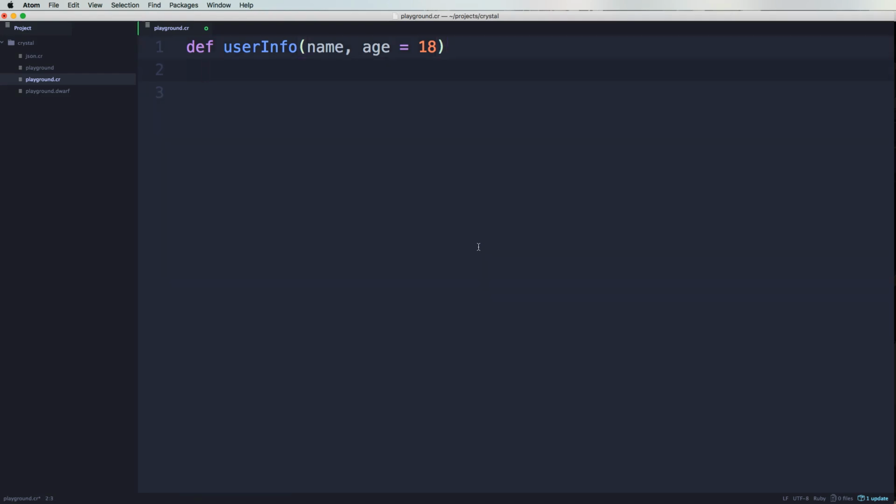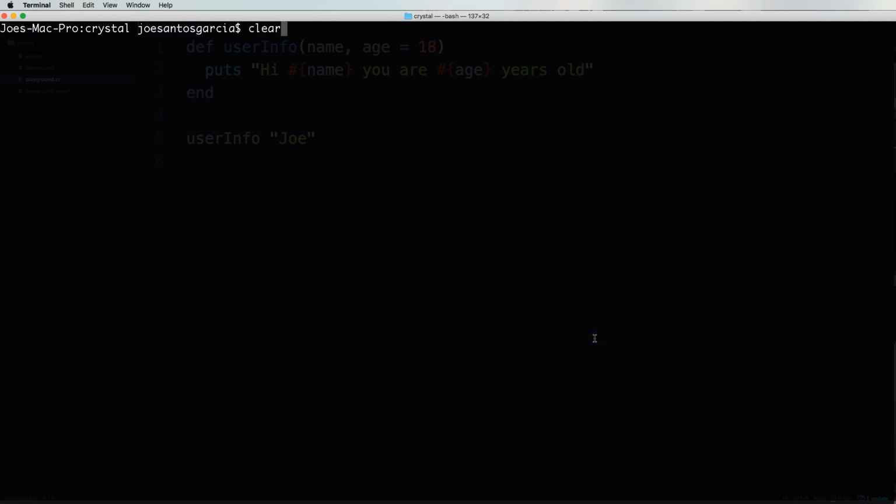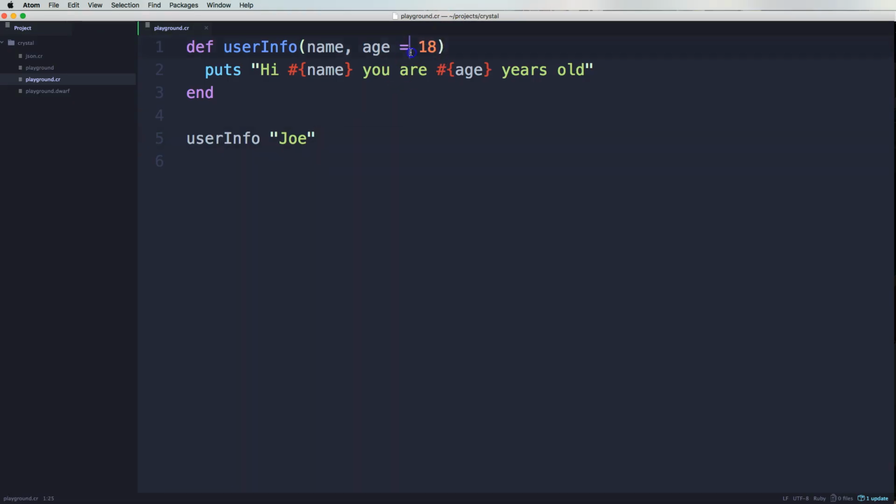So automatically I can come here and say puts, and then put in something like this: hi, then name, you are, and then age, years old. Okay, put end, and now we can call this and say user info, and then pass in the name, which would be Joe. Because there's already a default, I don't have to put in 2 arguments. So I can run this in Crystal Playground, and it says hi Joe, you are 18 years old. So the age is 18 as a default.